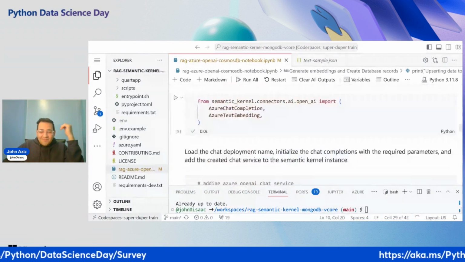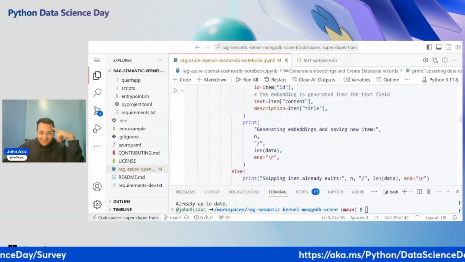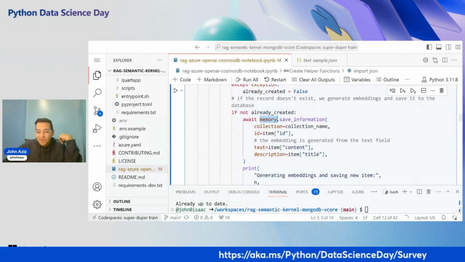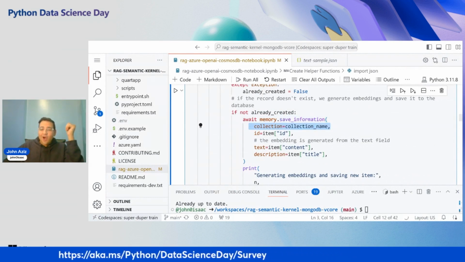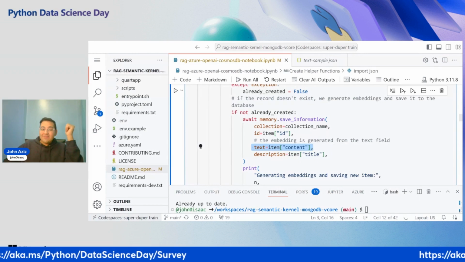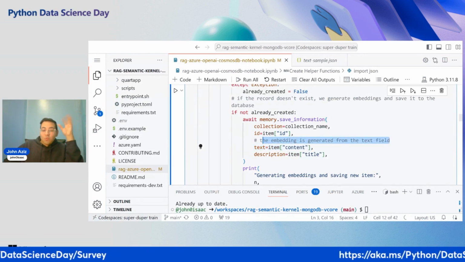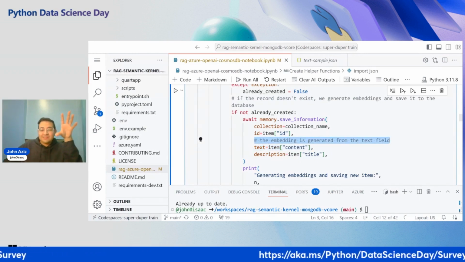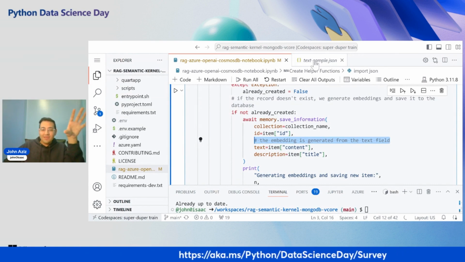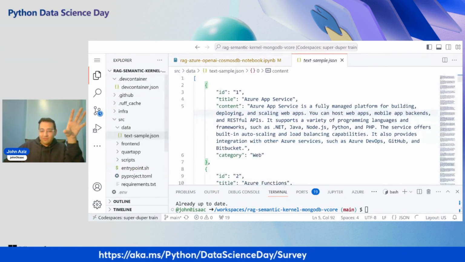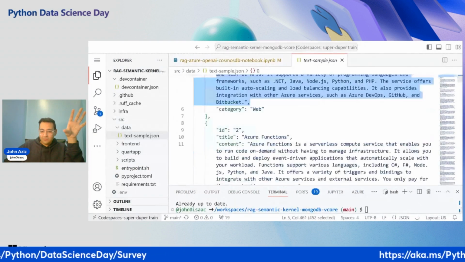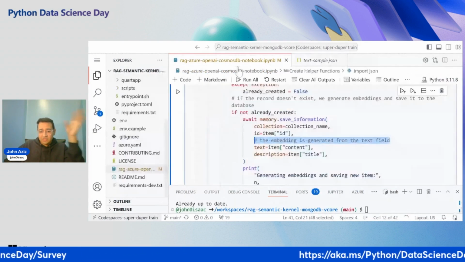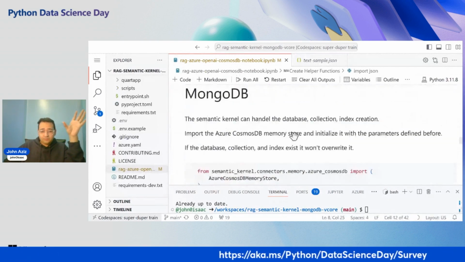Then if we go up there, let me show you something here. We are just calling memory.save_information. You give it the collection name, the ID, the text. And this text is where our embeddings get generated from. This text maps to the content field here, which is the biggest data I found here. So I took it and I'm generating embeddings based on it.